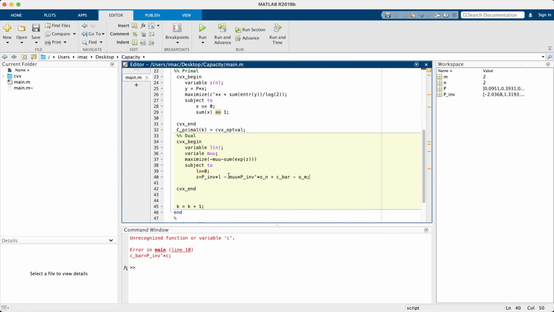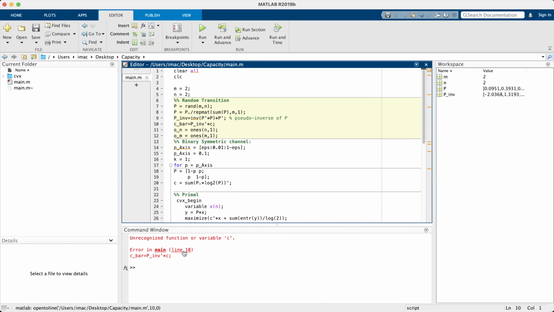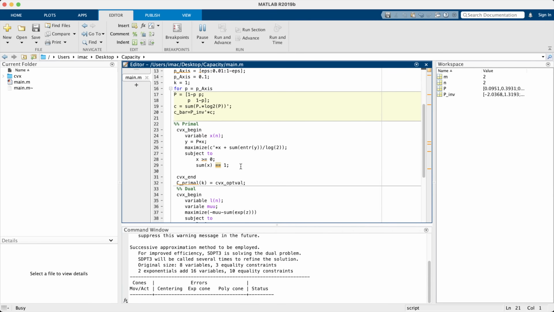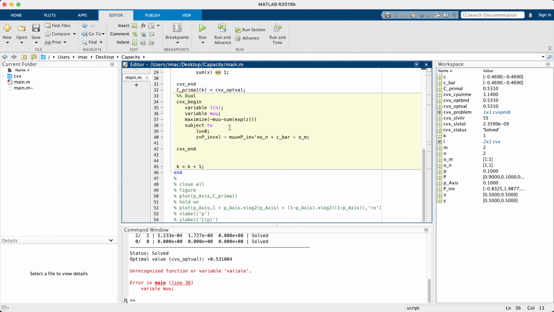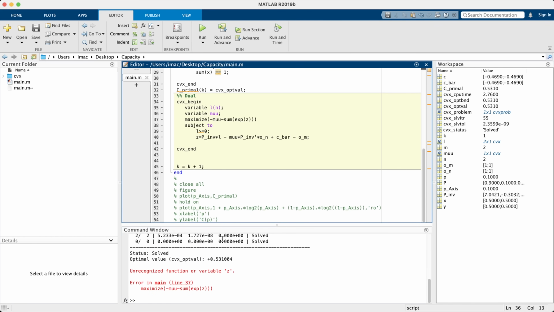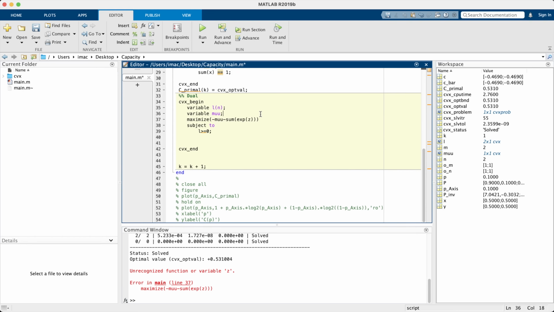So C is not defined in line 10. Oh, it's because I defined it here. I'm sorry. So I should copy paste this guy here. Let me run this. And I have a mistake. Okay. Run it again. Z is not defined. Oh, it's because this guy should be defined before the function.